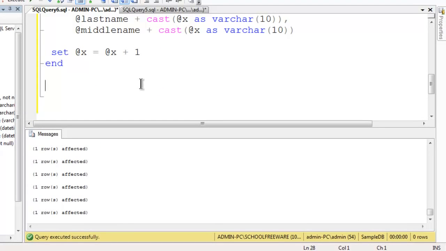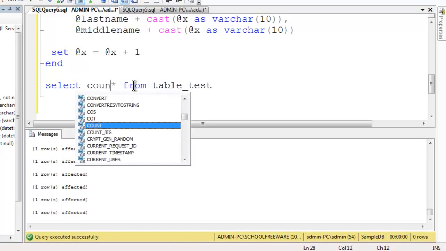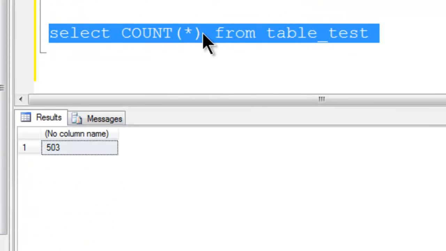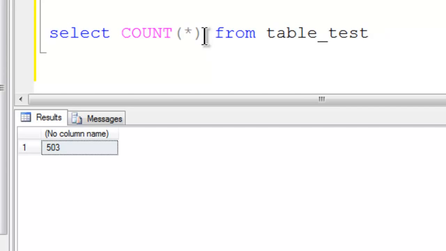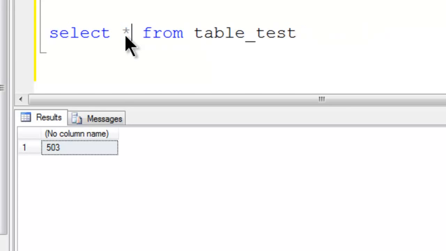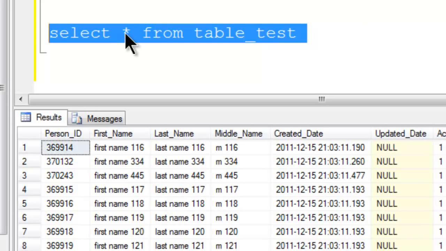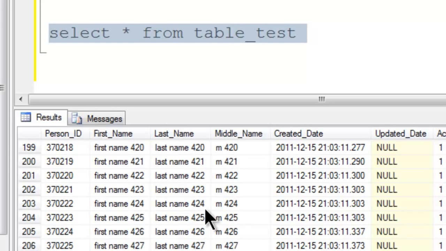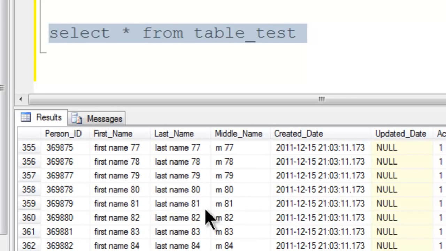So let's create a select statement. And instead of just selecting all of the data out of there, let's first do a count. This way we can count the number of rows. We have 503. Okay. Let's select. And there we go. Here's all of our data. And that's how you insert data with a while loop.